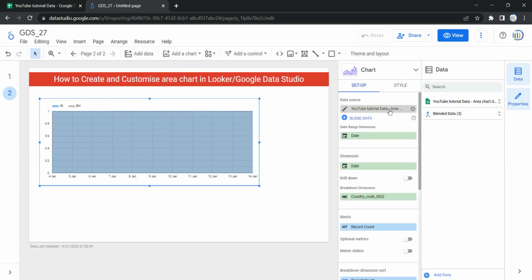Now once your data source has been added, the next option over here is the date range dimension. This option appears if your data source has a valid date dimension. Then only this will select the column in which your correct date format value is present in your data source. For example, in my data source I have a date column, and this date column is by default selected by Looker in the date range dimension.